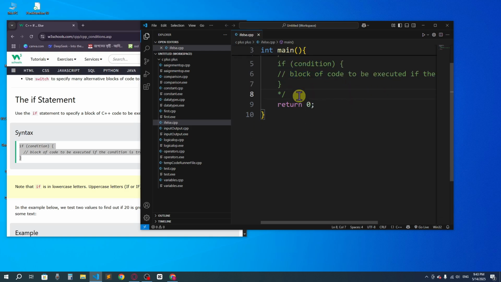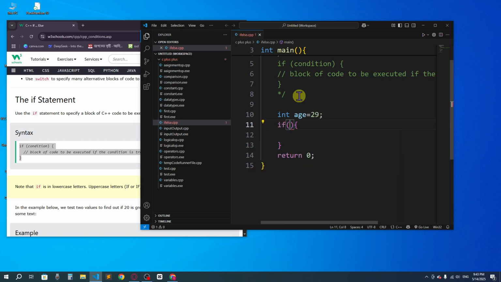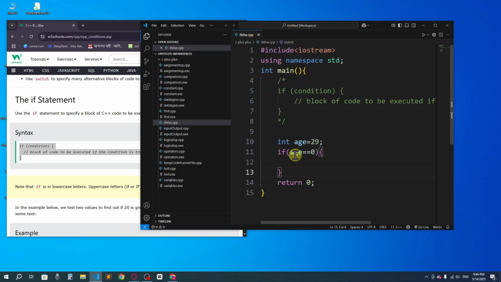So now let's start. Let's say I want to write int age is equal to, let's say, 29. I'll write an if statement: if age is equal to 0, I'll execute something. Let's say cout, and I will say "you are newborn", and I will add a new line, so I will say \n. And we have to close it using a semicolon.